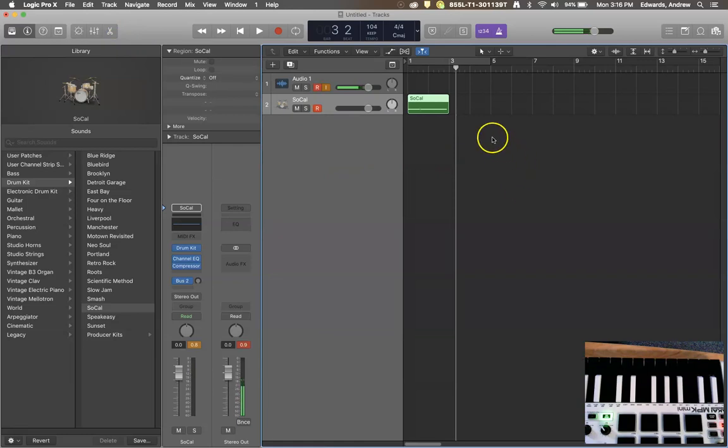Step number 7 is to make this loop 4 times. The easiest way I think to do that is grab the corner and drag out. There are other ways. For instance, you could hit Command R. And there you have 4 loops of the same thing. Either way, totally fine. That takes care of step 7.